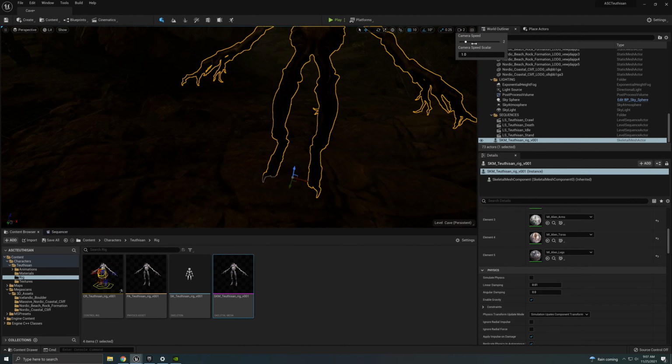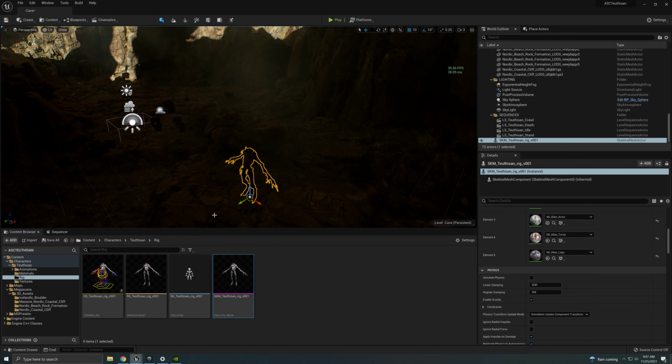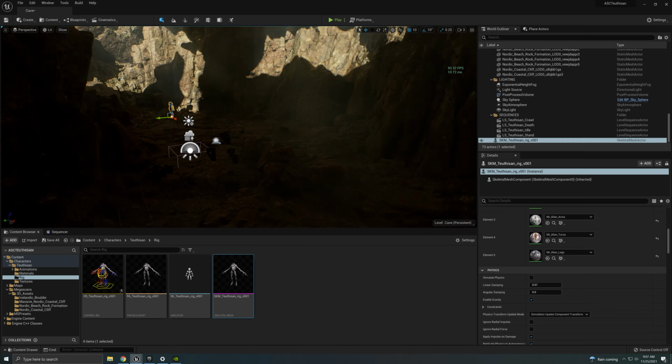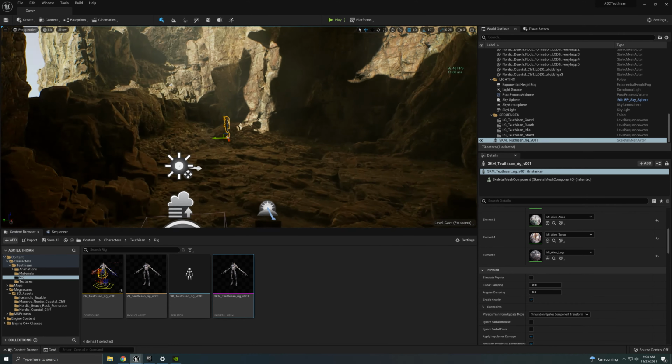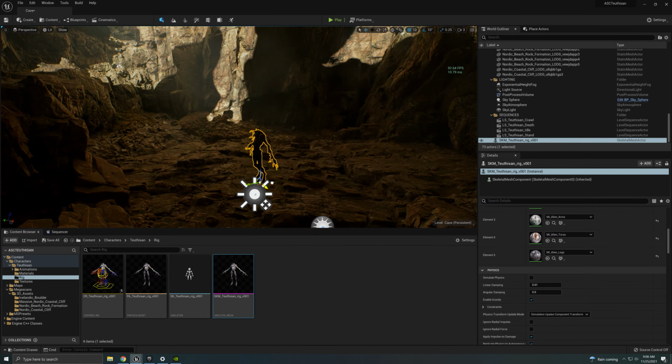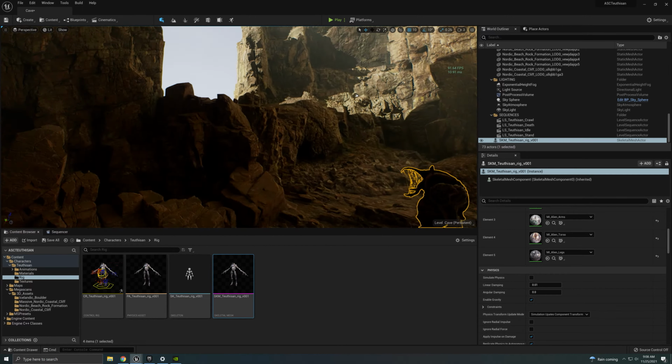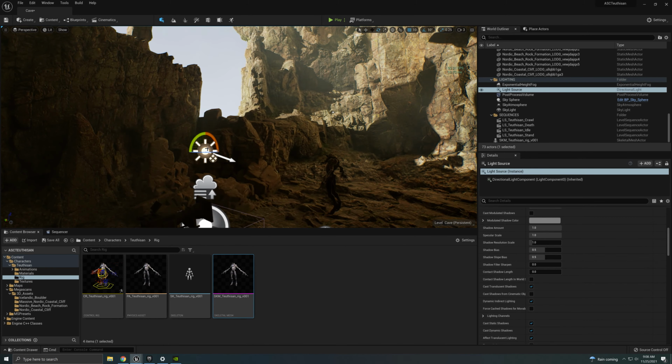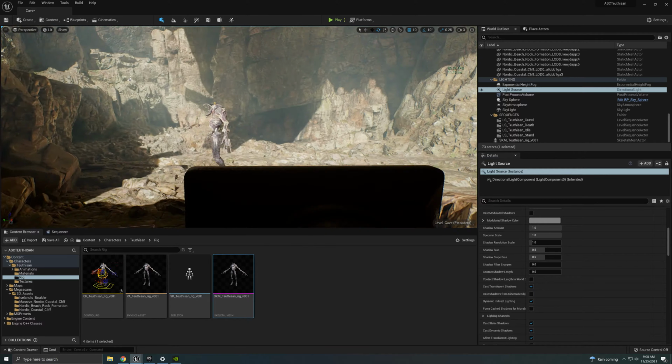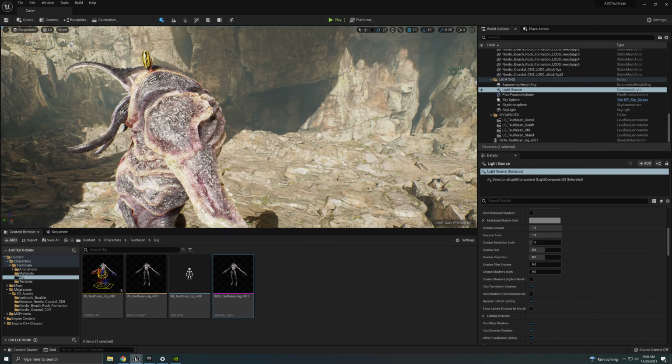Let me put him in under the light. There you go. Okay. Just play with him right here. I'm gonna move the light a little bit. There you go. Awesome. So now we can actually see the whole monster.